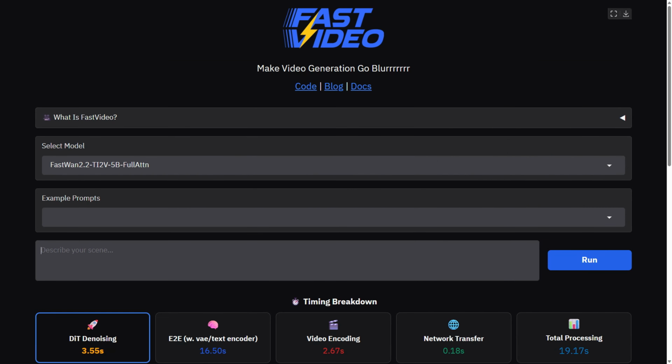Now let's try something original. I'll type in a prompt this time. A futuristic city at night. Neon lights reflecting on wet streets. Flying cars moving between tall glass skyscrapers. This prompt has moving elements, complex lighting, and multiple layers of depth. A good challenge for any AI video generator.